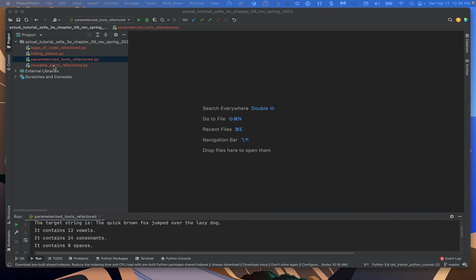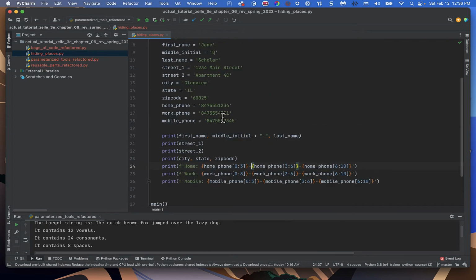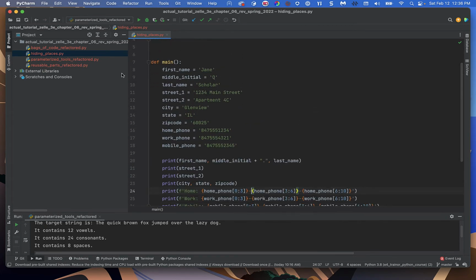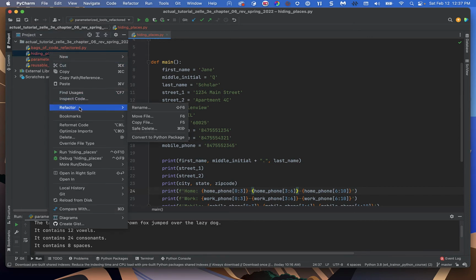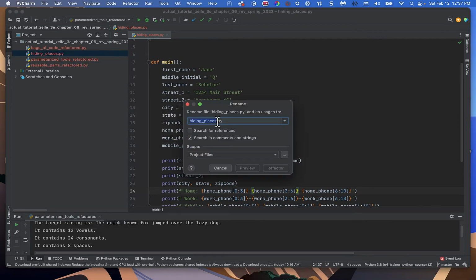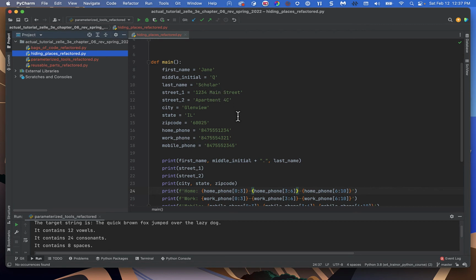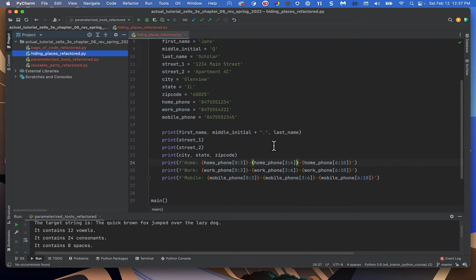So let's open up hiding places, and here we are. Okay, and let's remember to add refactored onto the name because that's what we're doing for this assignment. Refactor, rename. Okay, so we're going to say refactored. Okay. If I could spell today, I would be in good shape. Refactor. Okay, that's good.